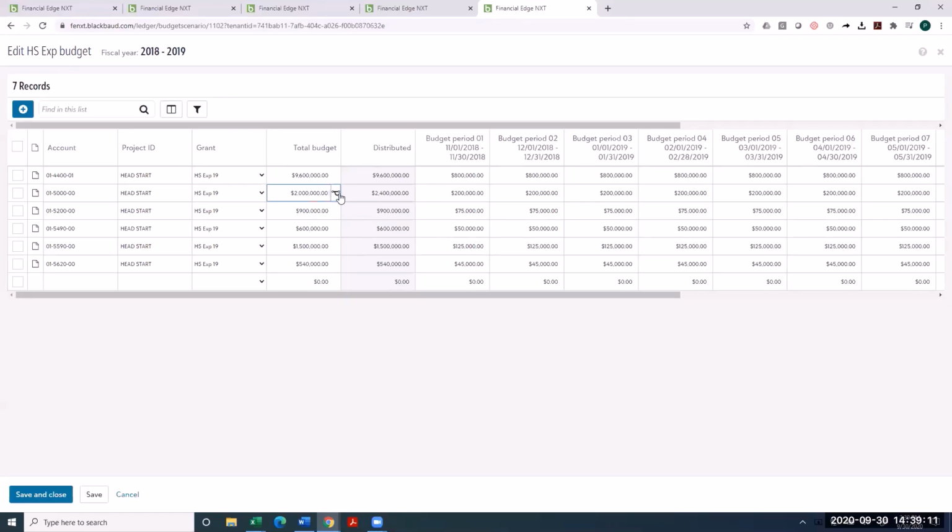I can use that amount and distribute it evenly across the periods, or by percentage, or using a preset table. And then after I distribute it across, if there's seasonal flow, I can come in and change individual numbers. I can do that for one row at a time, or for several rows at a time. That would just be a matter of checking those off and then distributing across. So a lot of tools to help you get your budget into the system quicker. So this is one option, to work on your budget directly in Financial Edge NXT.